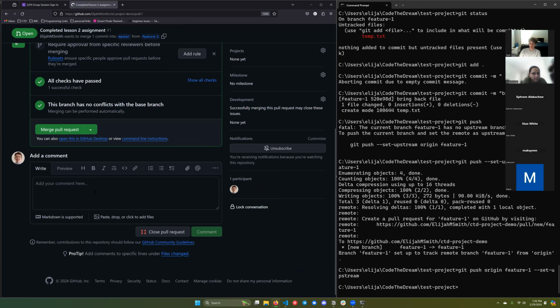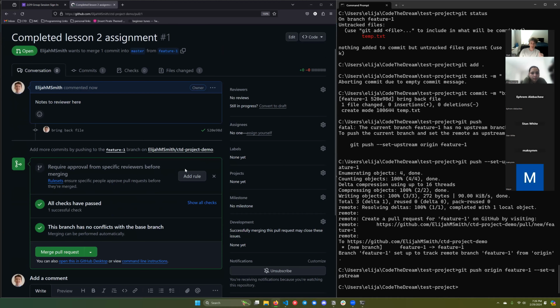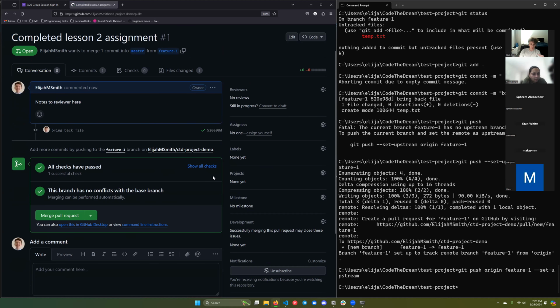You can have a discussion with your reviewer by adding comments and they respond to them and you respond to them. That's great. Definitely do that if you need to. We're going to ignore this require approval since we don't want to set up any really complicated settings here. All we want to note is that this branch has no conflicts and there's a big green button that says merge pull request. When you click this, your branch will take any new code and stick it into your master branch.